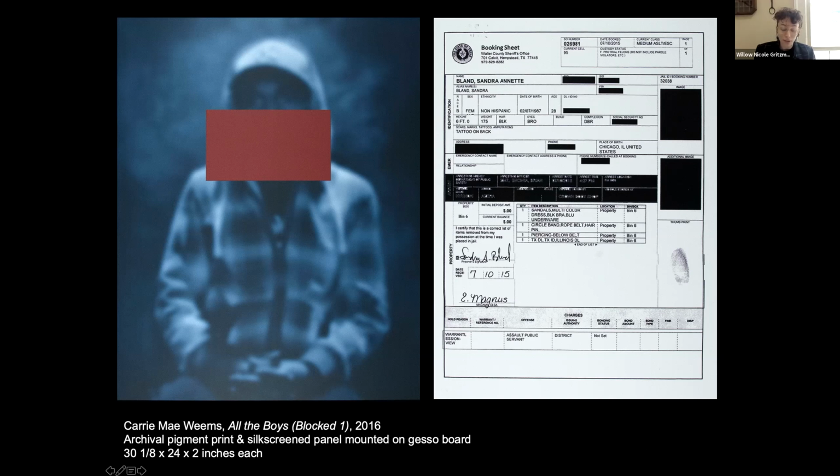All the Boys Blocked One is a diptych consisting of a blurred blue portrait photograph and an enlarged photocopy of a booking sheet. Weems redacts both sides of the diptych through the addition of opaque pigment. The portrait sitter to the left is made unknowable by the addition of a red square over his face. On the right, the language of an officially redacted document is imitated by Weems by obscuring parts of the booking sheet. Weems brings the intentionally obscured elements of the diptych into dialogue with the parts that still hint at the individuality of the subjects. A closer examination of the right panel of the diptych reveals that the booking sheet comes from Sandra Bland's 2015 arrest.